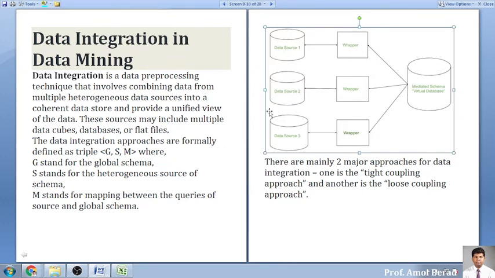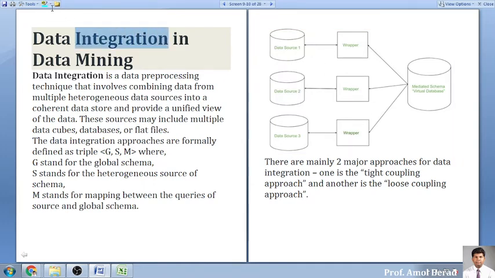Now this technique overall is called integration. Integration means different data sources integrating with one another to fetch or mine data that will help produce excellent analytical reports in the future.